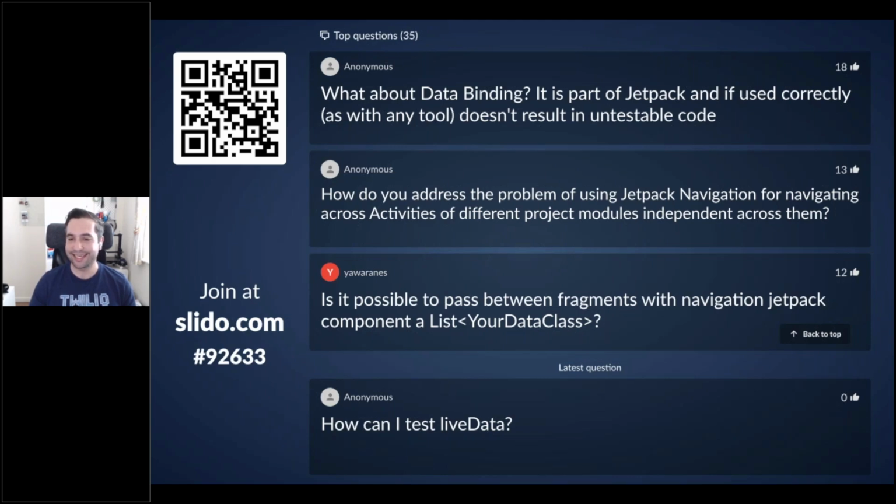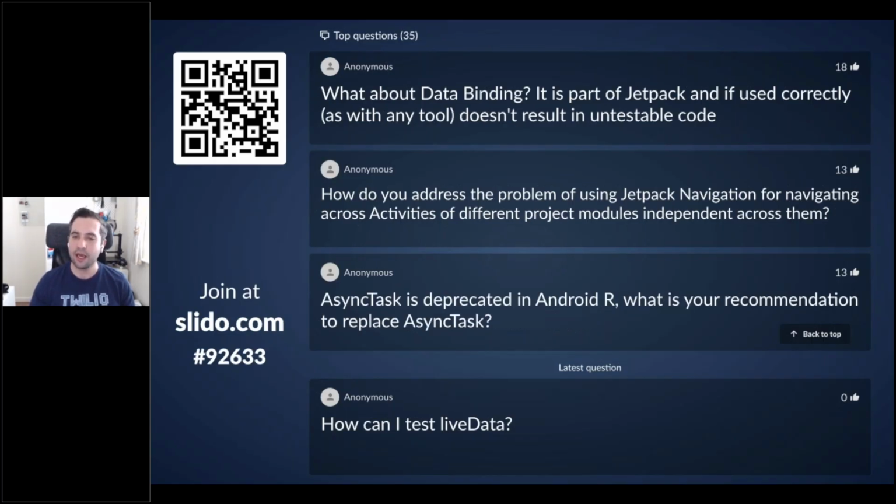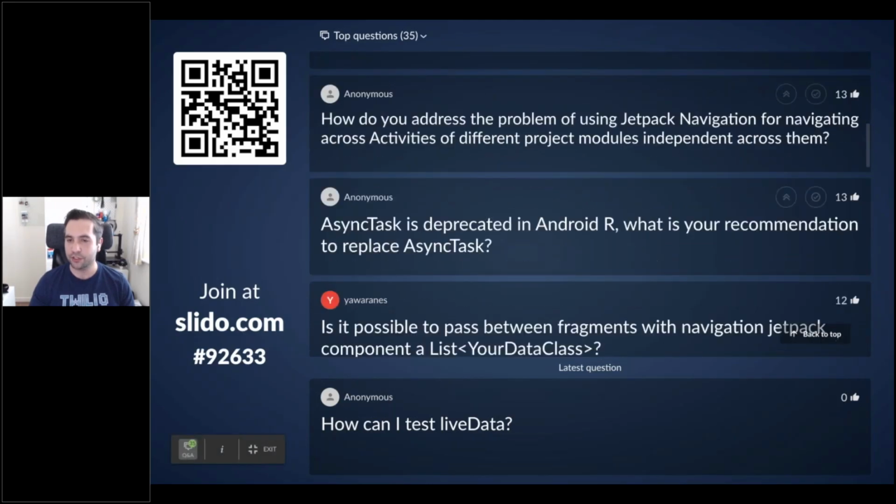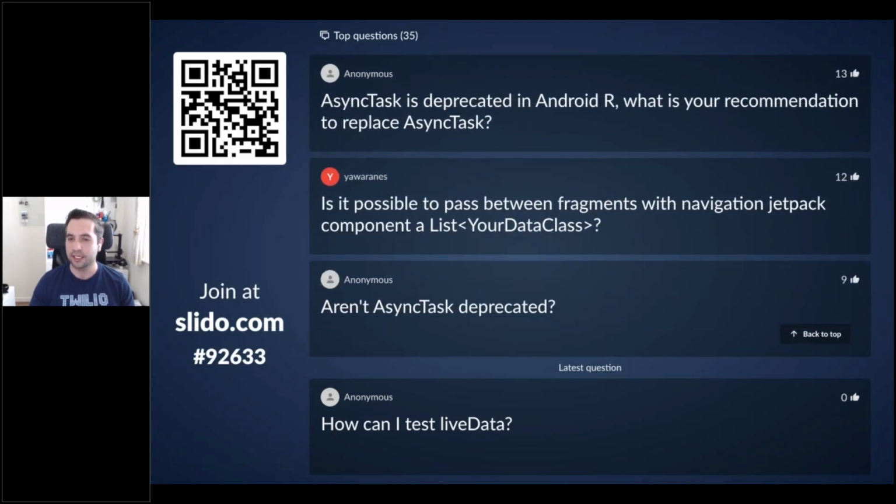Yes, there's one question here that says, aren't async tasks deprecated? Yes, async task is deprecated. As I was talking about it today, looking at my code, I was like, yeah, I should have changed that. Yes, async tasks are deprecated. You should move away from using async tasks.